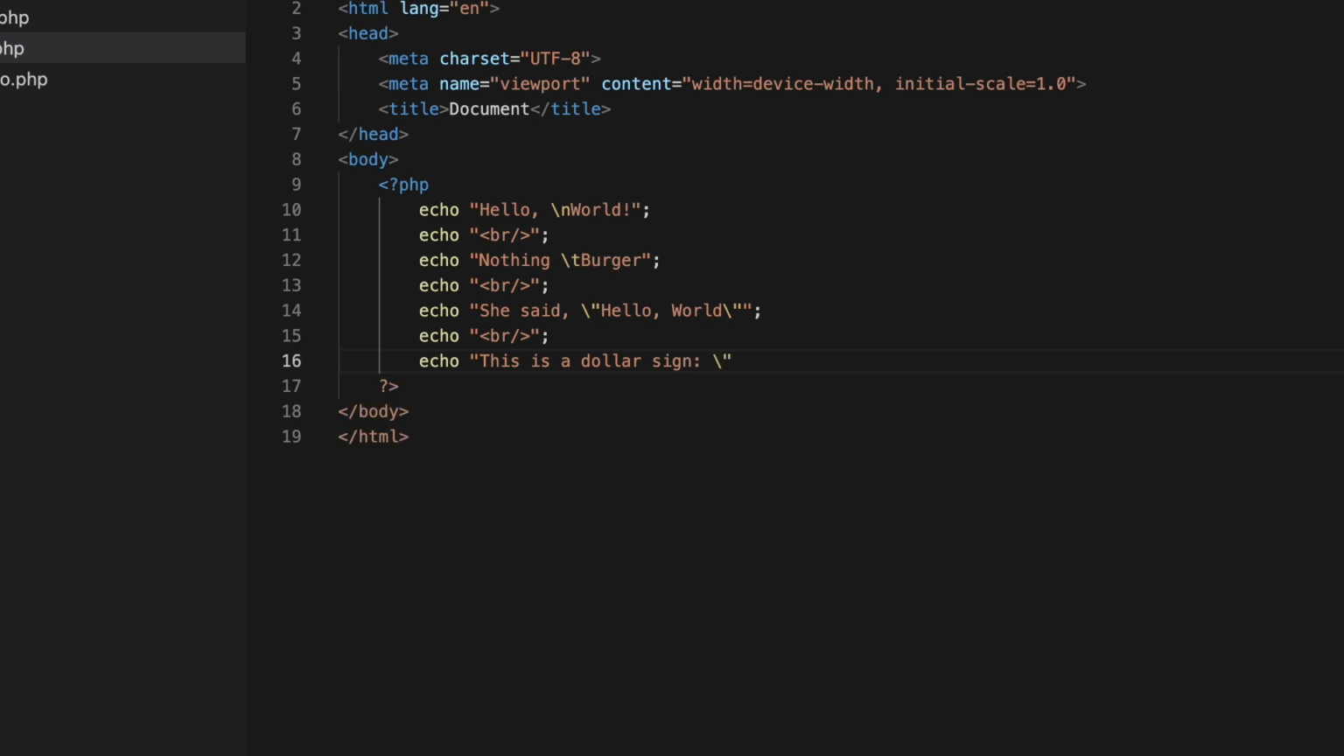Colon, \$, in quotes. Now go to the page and refresh. Here you go. The $sign is treated as a string as opposed to a variable.